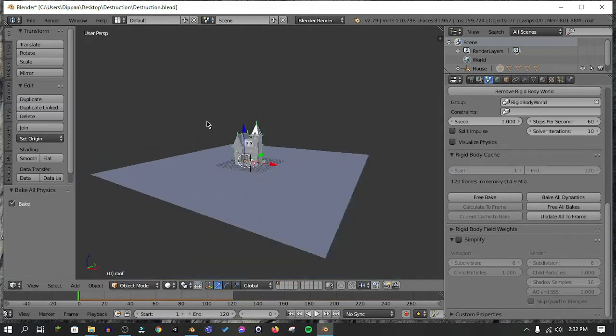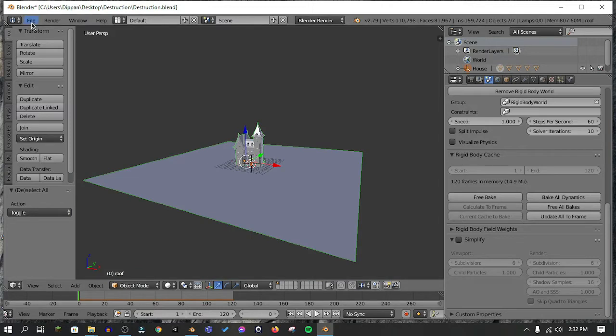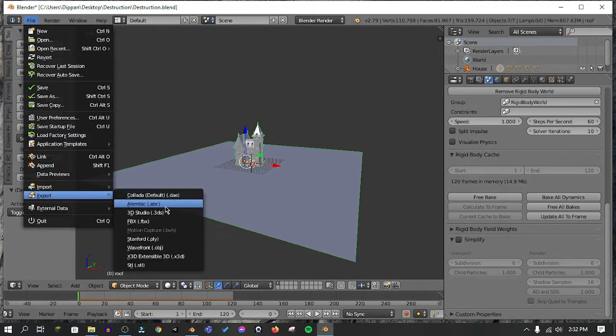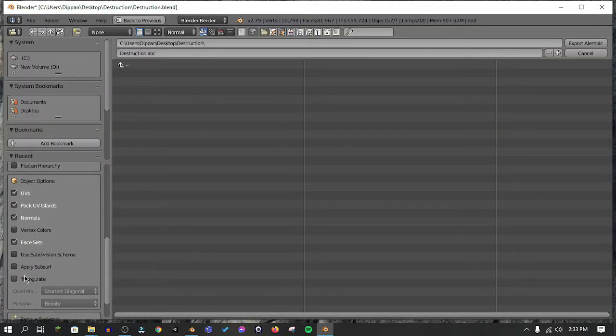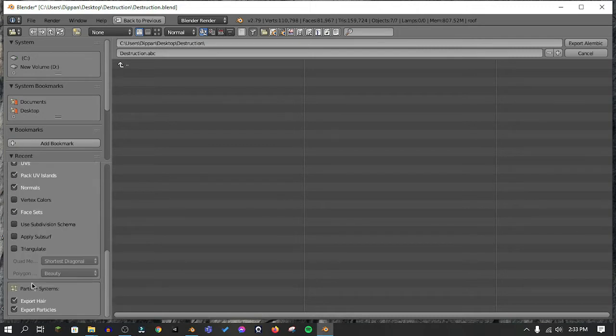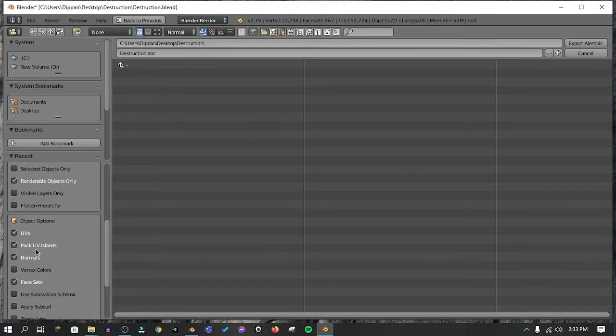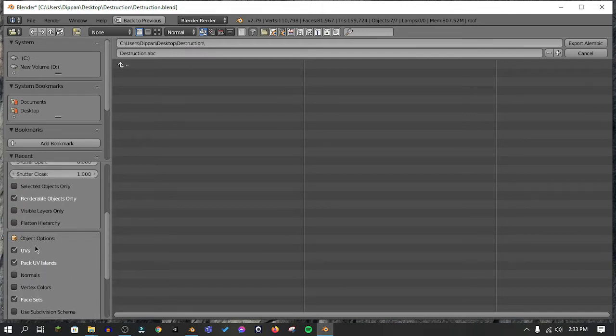After the baking is done, just select everything, go to file, and then export data. There are a couple of options. Most of them will work just fine. However, for most explosion and destruction files, it's best to choose Alembic. It's the most standard and probably one of the best export settings. We'll need the face sets, and we will not touch any other things. We don't have a particle system here, so that isn't necessary. UVs are needed, but not the normals.